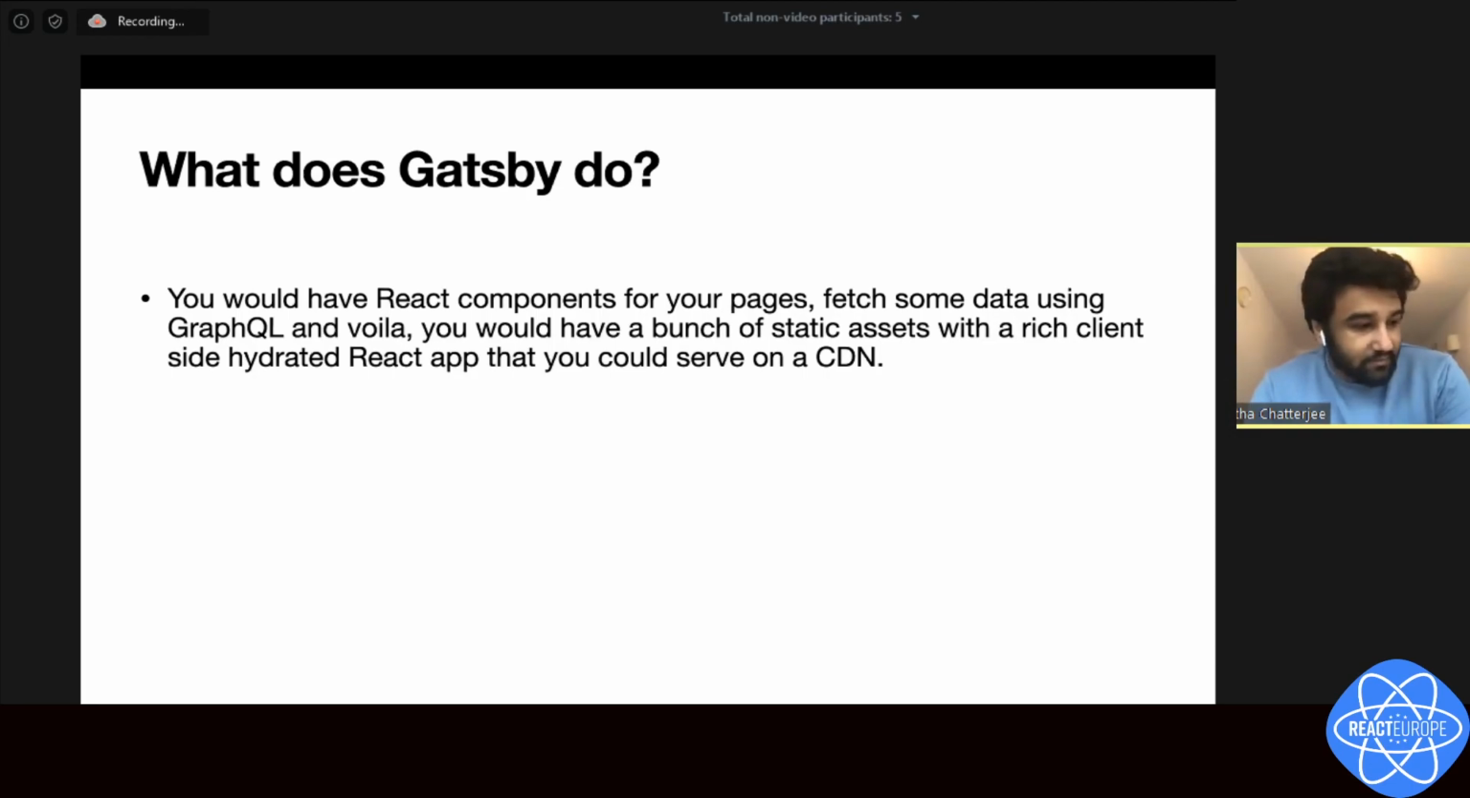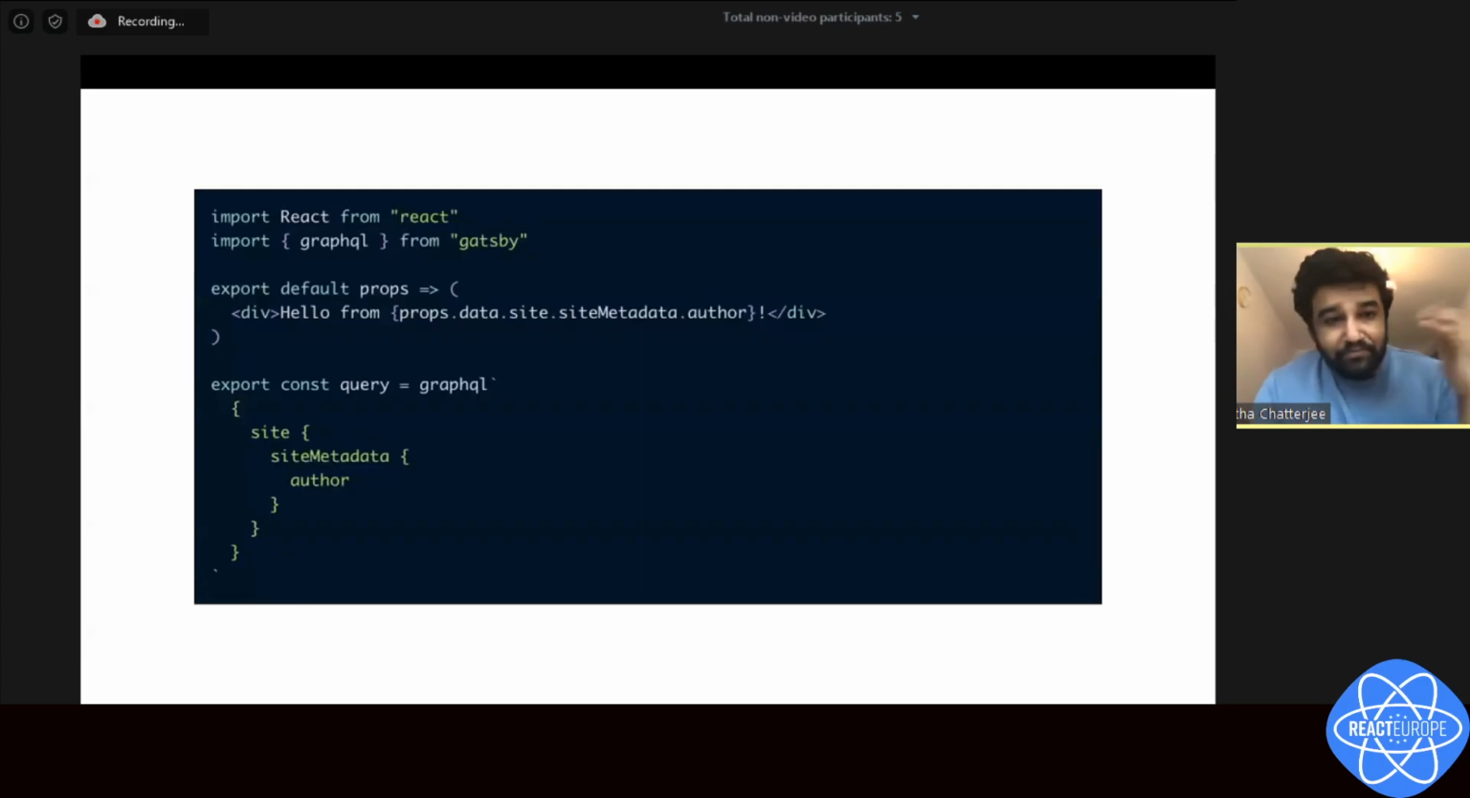GraphQL is great. The beauty of GraphQL here is that it lets you fetch data from multiple different sources. Gatsby has a lot of different source plugins. You can get data from effectively any CMS. And what Gatsby does is it takes these React components and takes this data from your GraphQL queries, compiles them together, and gives you a bunch of files. And you can serve them on the CDN, right?